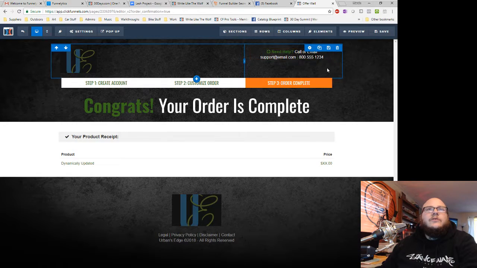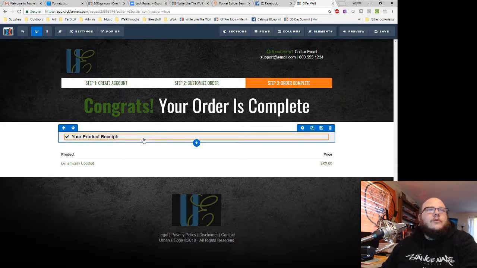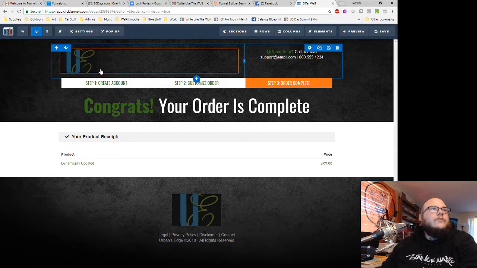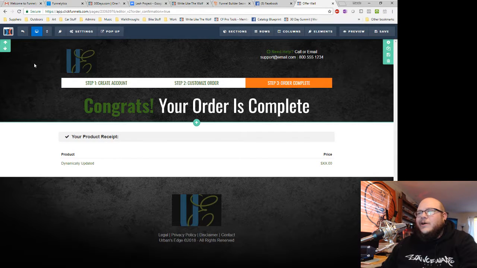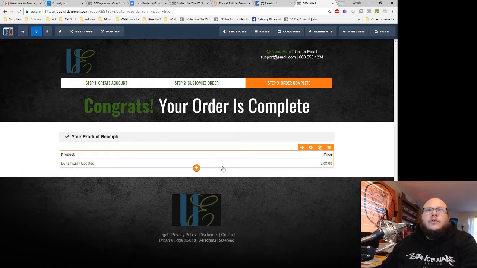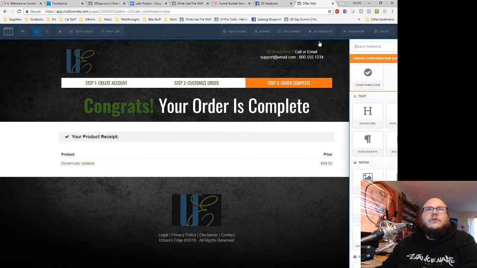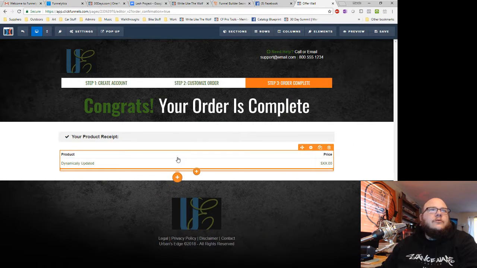So if you don't need this stuff, you can just delete the element with this trash can, or come in here and put the proper contact information. Now something you might want to add is something like this.